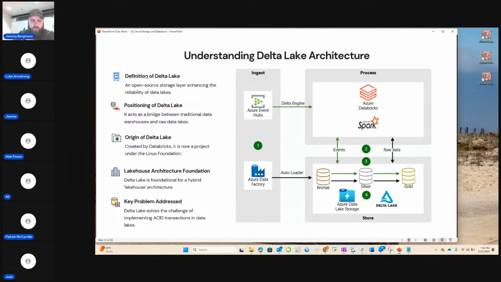So Lakehouse architecture is used a lot. It's a combination of a data lake and a data warehouse, trying to take some of that unstructured or less structured data in a data lake and put it in a semi-structured format that allows for updating and inserting new records and so forth. And it solves the challenge of implementing ACID transactions in data lakes.